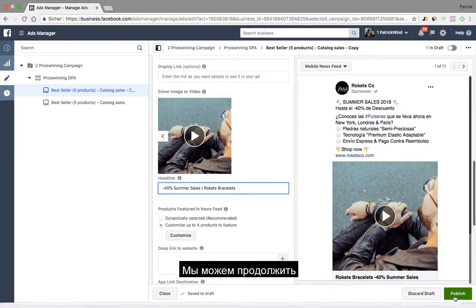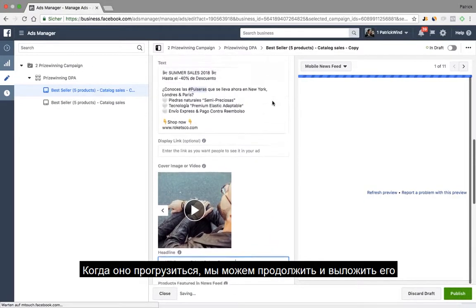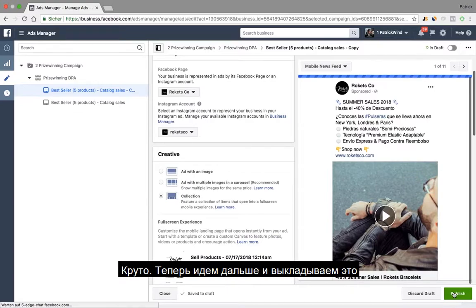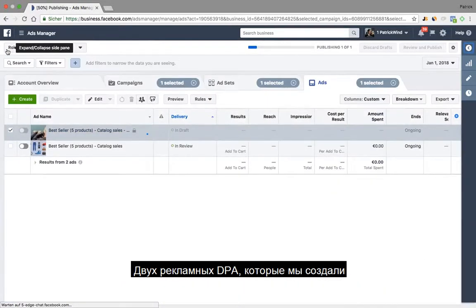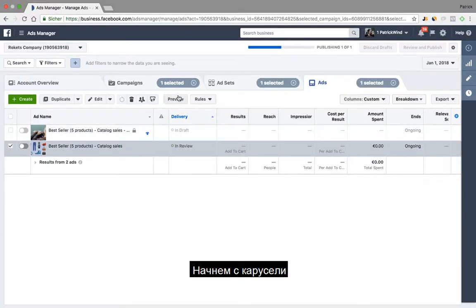And now we could go ahead, and once it is loaded, we can go ahead and publish it. Let's also delete this one, catalog sales, but this is now a collection. Nice. So let's go ahead and publish it. And once it is published, we will preview the two DPA ads that we have created. One is a standard carousel, so to say. The other one is a collection ad, and we can preview both of them. So let's get started with the carousel.